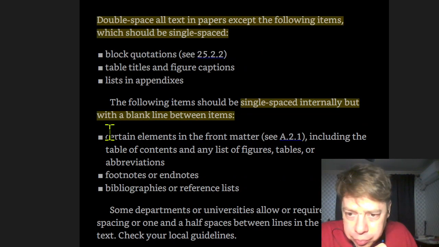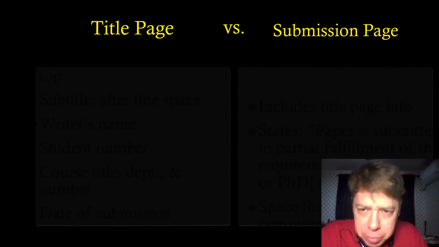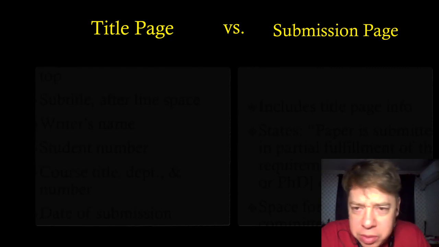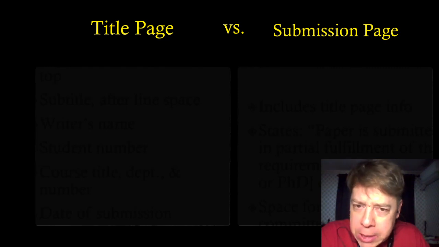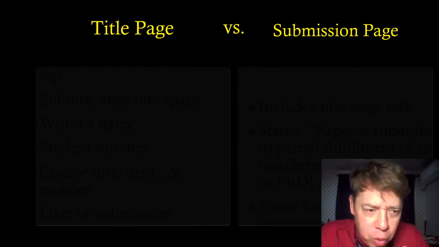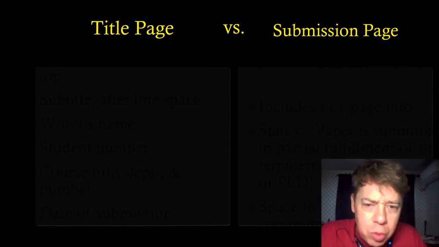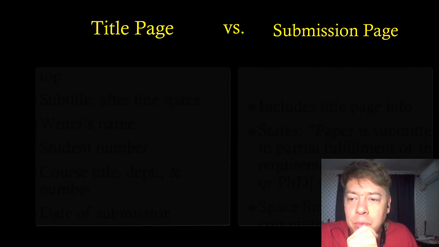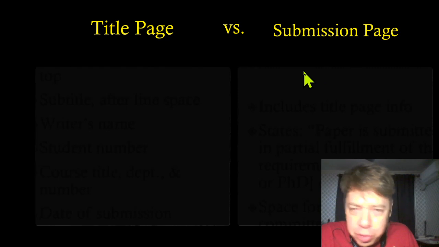Okay, so our title page, we have to consider something. Usually there's some confusion here about these two types of things, which is a title page and a submission page. I've seen students on ordinary essays submitting a submission page, which is not a normal thing that you want to do. So what is a title page versus a submission page?